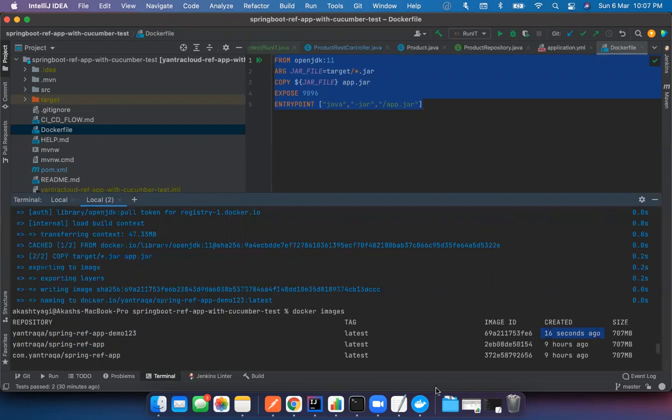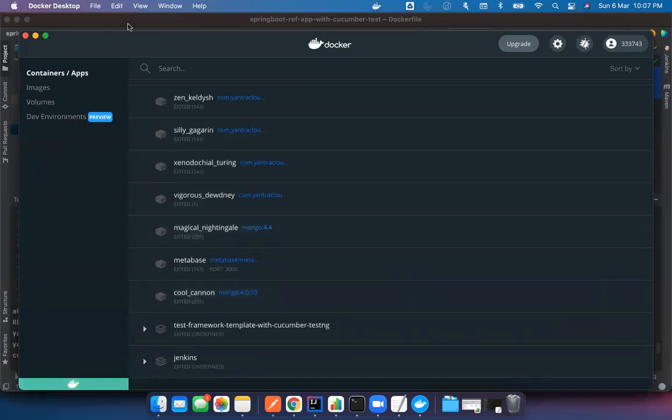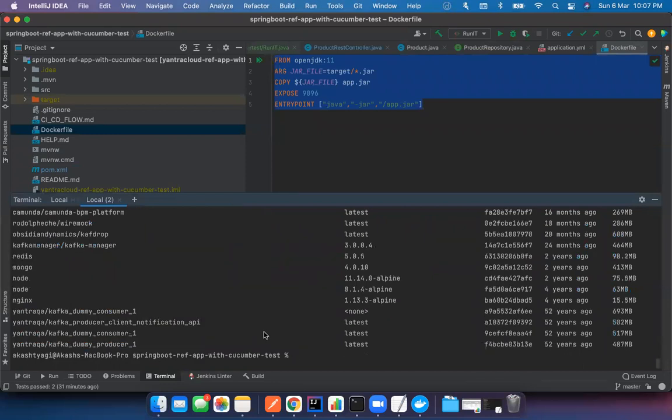Nothing is really happening. I can open Docker Desktop basically to see if any images or containers are running. Right now there's no container. Once you create the image, it always makes sense to see whether the image actually can be spun up, can be converted to a container. And that's what I'm going to do next.